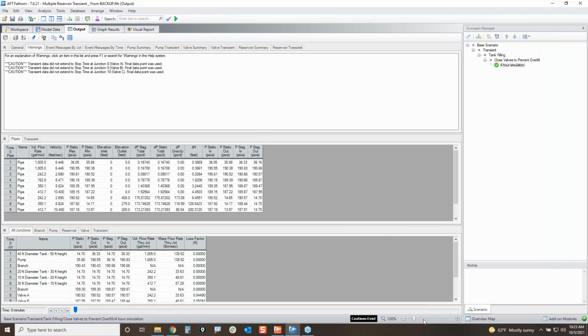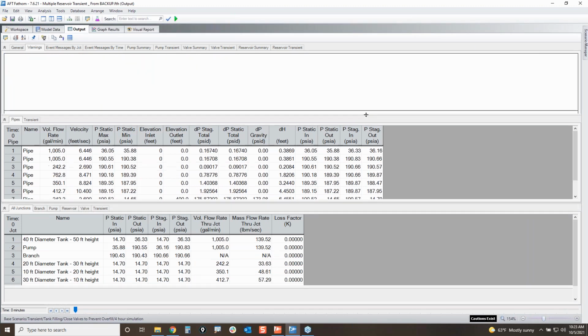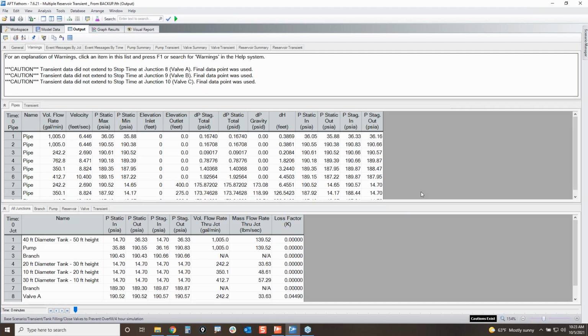All right, now I'm going to collapse my quick access panel for right now, and let's take a look at things here, kind of a high level, and then we'll dig down deeper into the results a little bit. So this is the output window that stores all of your results in a tabular format. We are all used to the first couple of tabs, the pipe tab or the piping results section, junction section. But when you're dealing with a transient analysis, there's a few more things to pay attention to. Event messages. Now we have a pump summary and a pump transient.